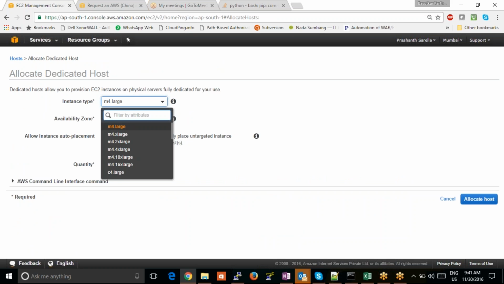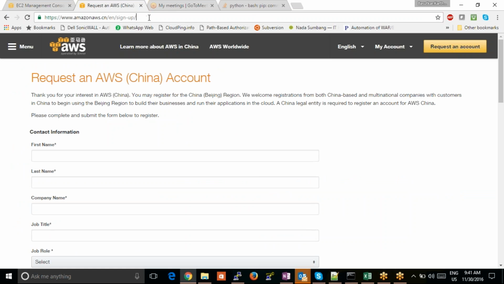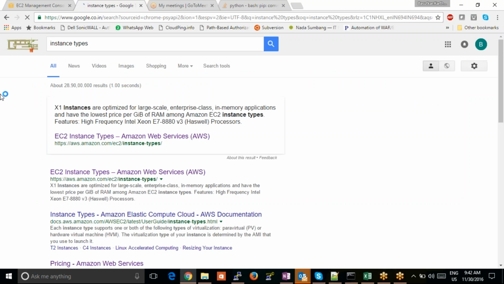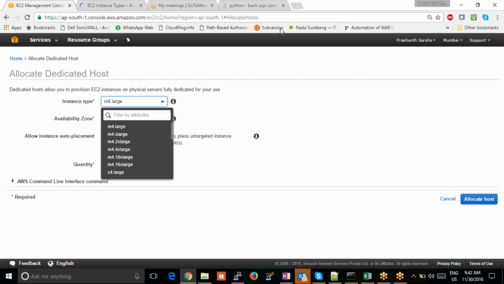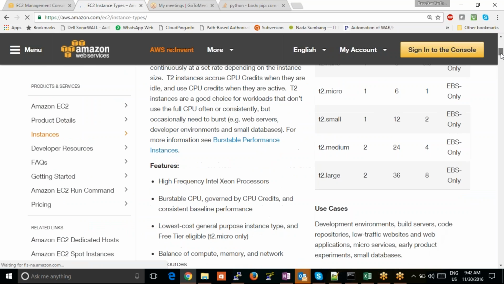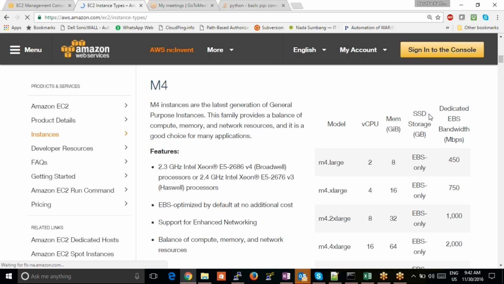Define the type of dedicated. Here there won't be the normal small ones. T2.micro, meaning 1 virtual CPU with 1 GB RAM, is not available. Minimum M3 or M4 large. Minimum M4 large. What is the M4 large? 2 virtual CPUs with 8 GB RAM. Minimum 2 virtual CPUs with 8 GB of RAM.